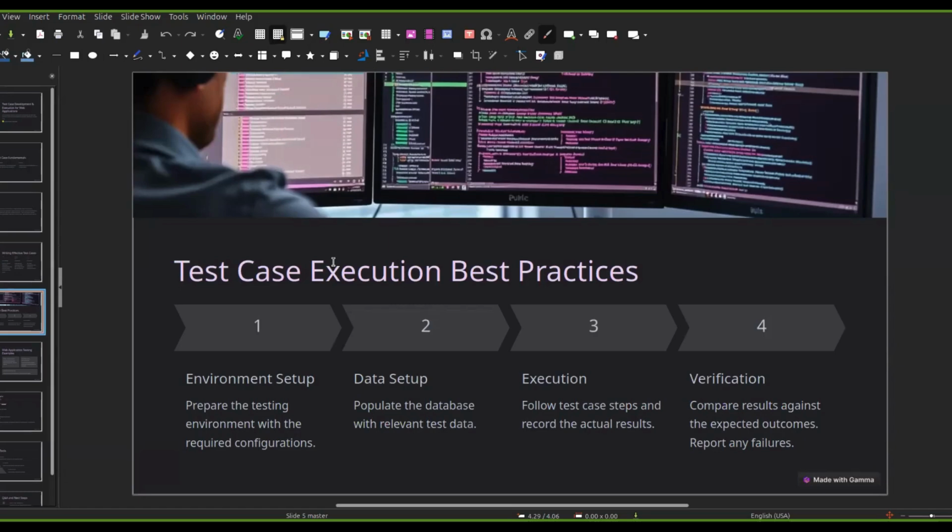Okay, now let's continue. Data setup. So what data will you be using while doing your testing? Let's say you are testing a school software and you'll be creating student data. All those random names that you'll be using, email, address, those are test data. Then execution: follow test case steps and record the actual results.